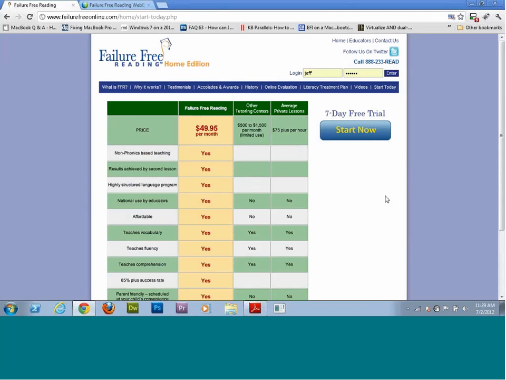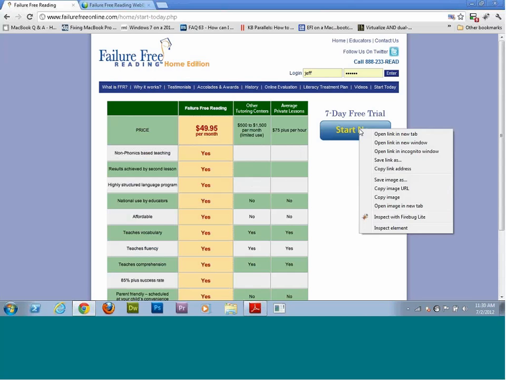And it'll take them to a page that's going to give them a cost analysis against other tutoring programs. And it shows that Failure-Free Reading is priced very affordably in relationship to a lot of other programs. There's also an abundance of research available on the effectiveness of the Failure-Free Reading program, and we can certainly make that available to your parents also. When they're ready to move forward, they will click on the Start Now link.